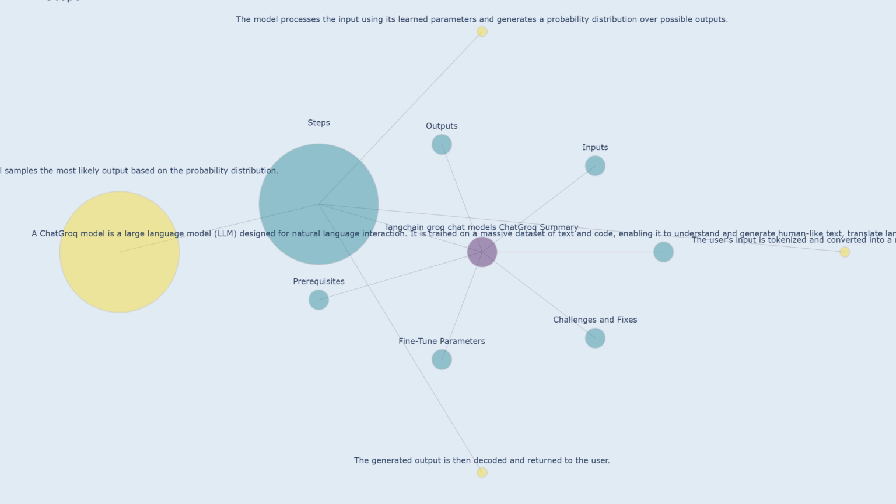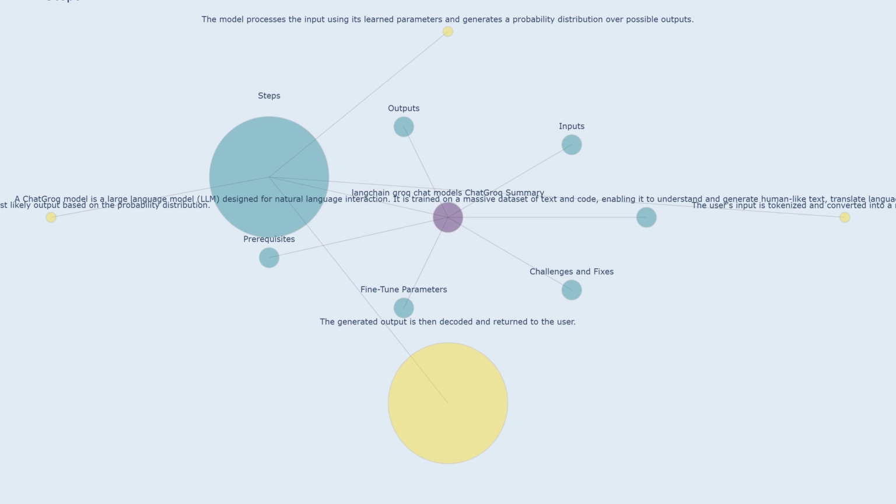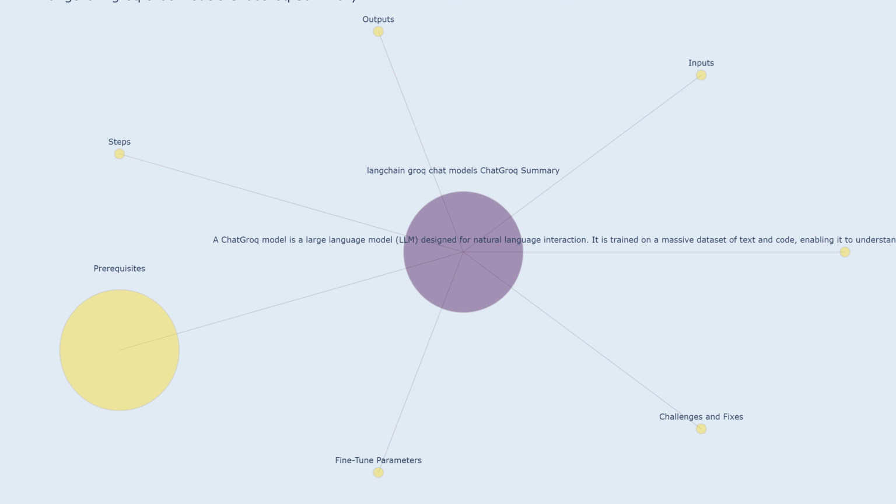Output sampling. The model samples the most likely output based on the probability distribution. This means that the model chooses the output that has the highest probability of being the correct response. Output decoding and return. The generated output is then decoded back into a human-readable format and returned to the user.